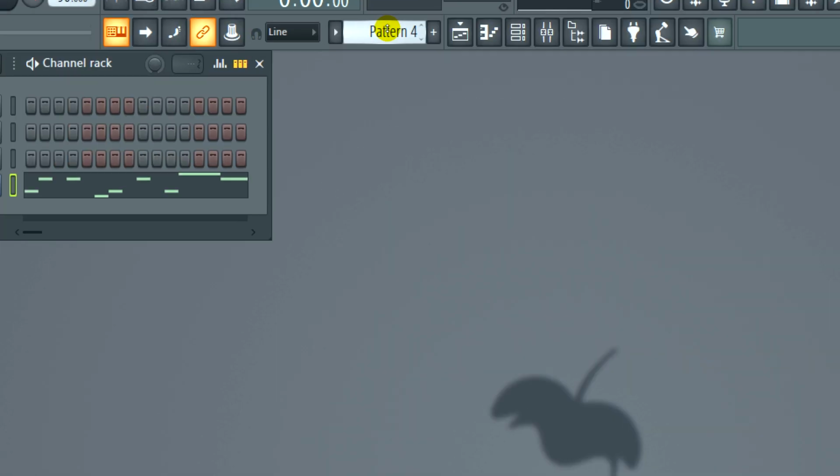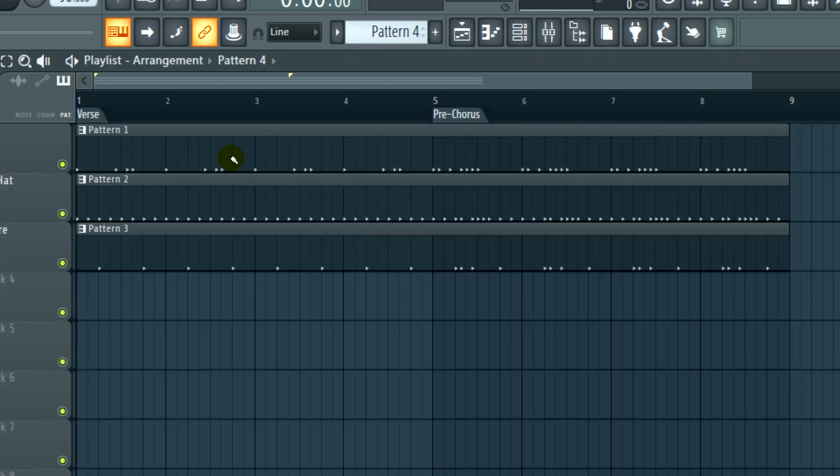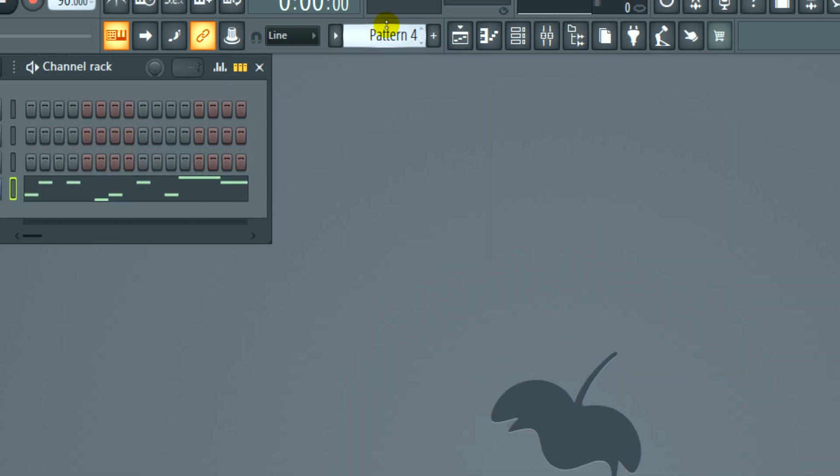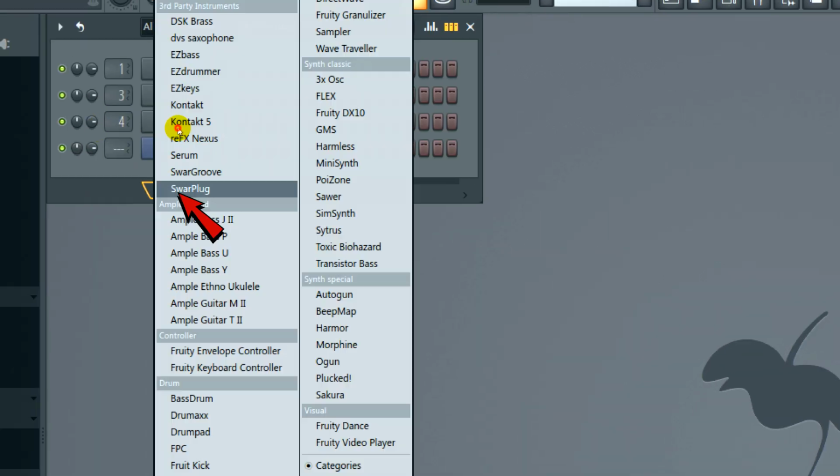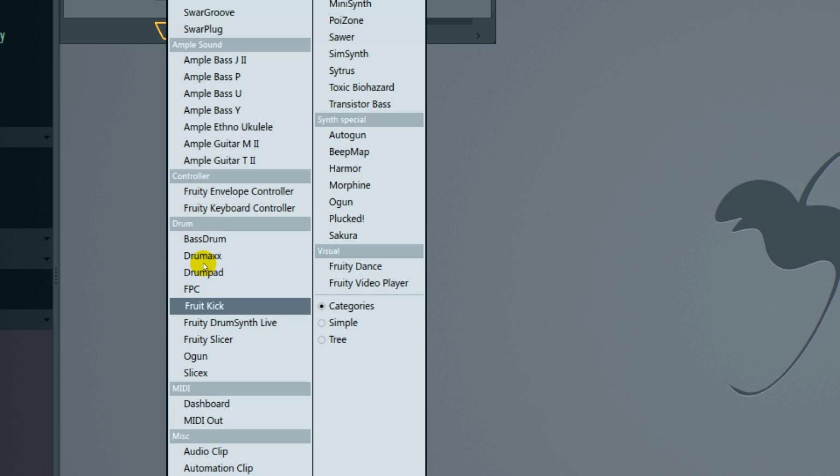I've got my bass lines now, so let's add a piano melody too. Select a fresh pattern, that is pattern 5. Click here that says Add New Channel. I'm going to use FL keys for this example.